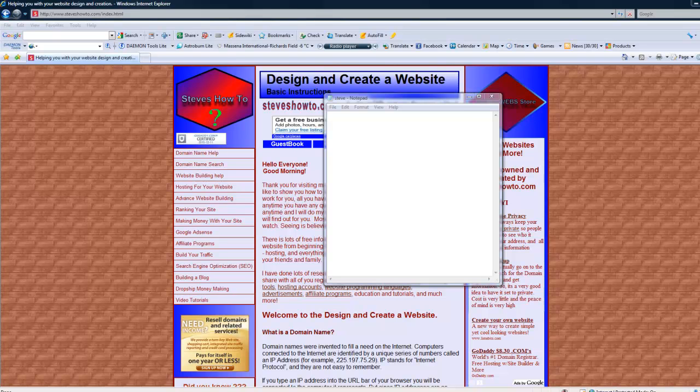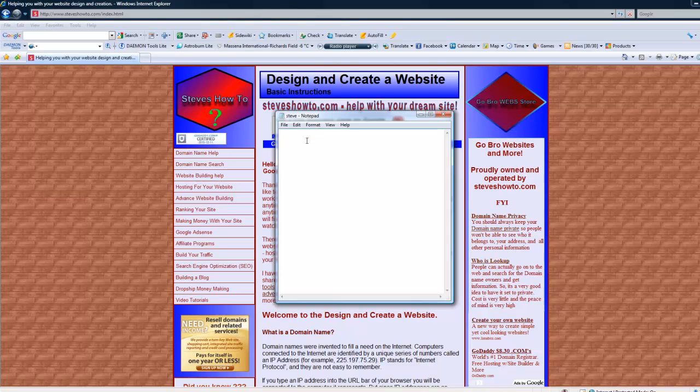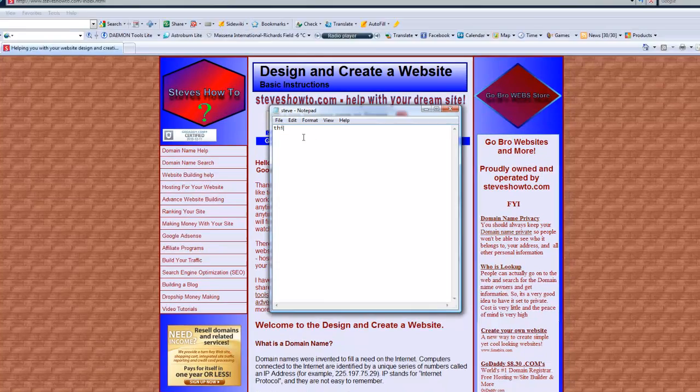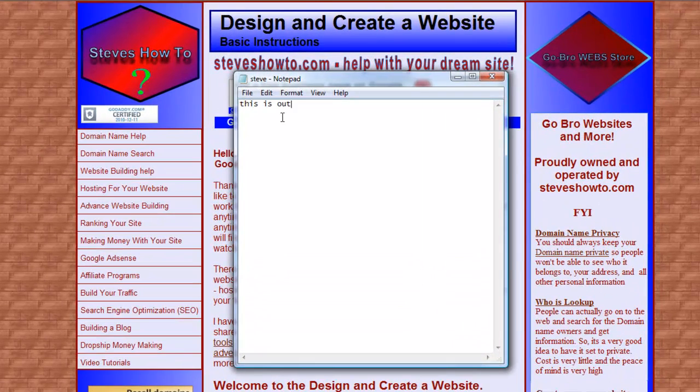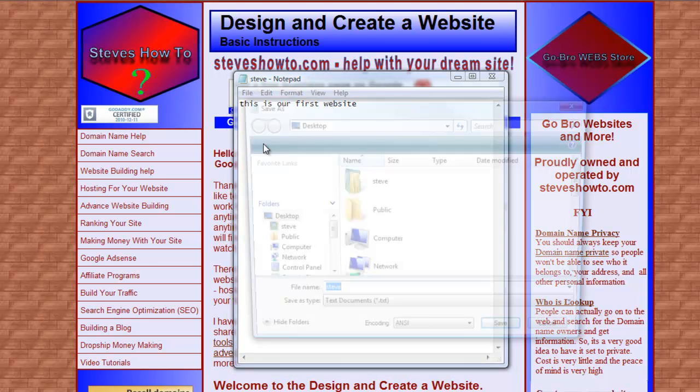Today we're going to discuss how to make your first website using HTML and a text editor. We're going to open up Notepad because everybody has Notepad on their computer, and here it is in front of me right here. We're going to go ahead and just type in anything in here. This is our first website, and we're going to save it as.